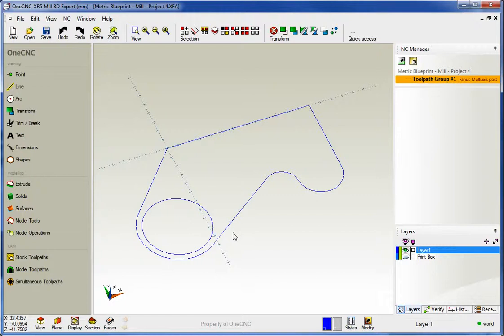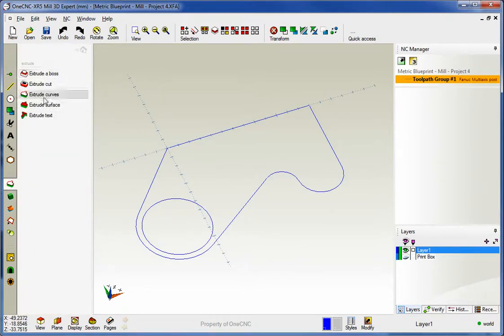Now, if you want to create a solid model, we have lots of tools for doing it. In fact, why don't we focus on the extrude tools within this video. So let's head over here to the left-hand side of the screen to our main toolbar, and we're going to grab extrude. So here's our extrude suite of tools. Let's start with extrude curves.